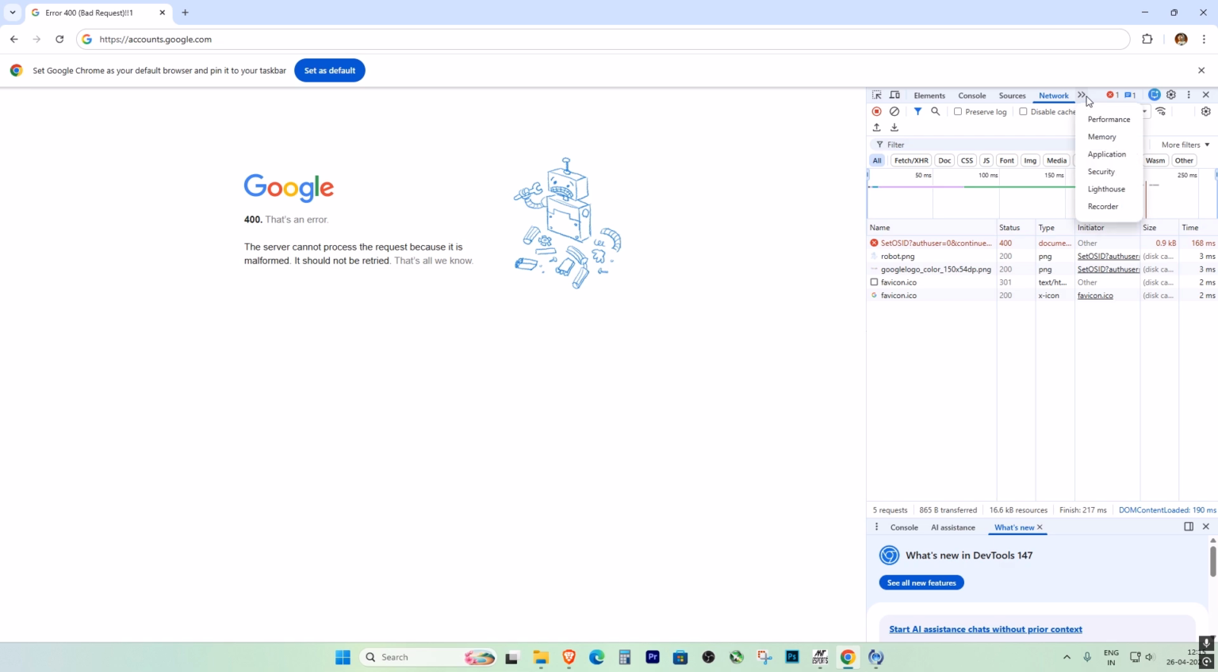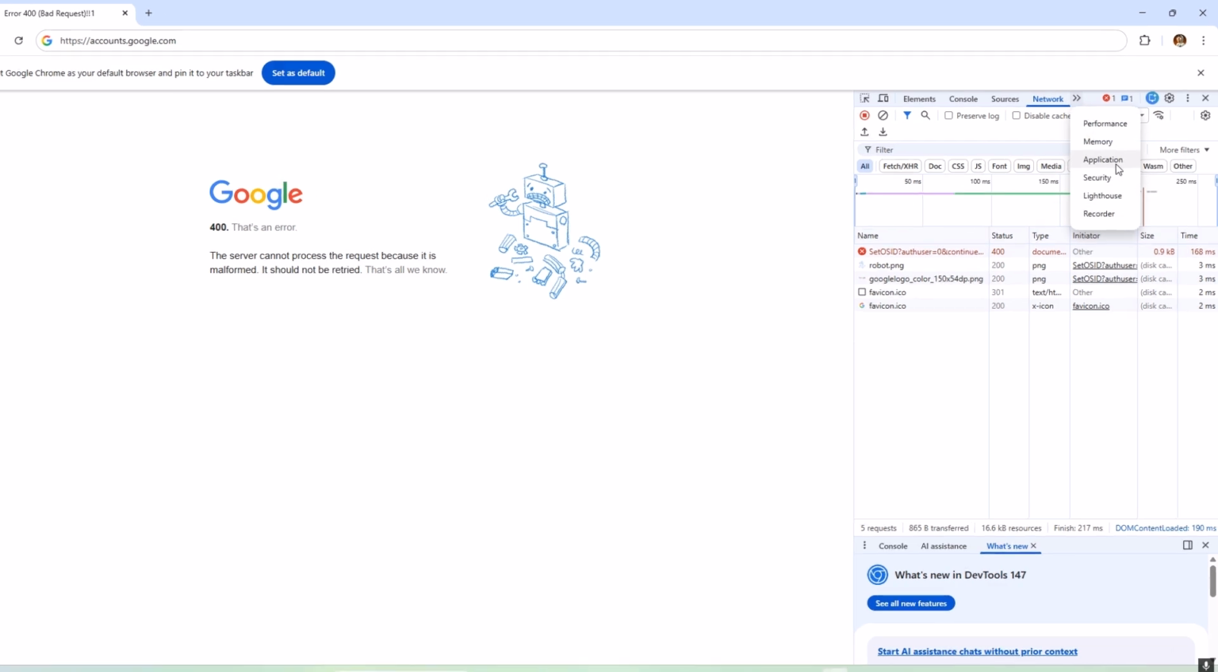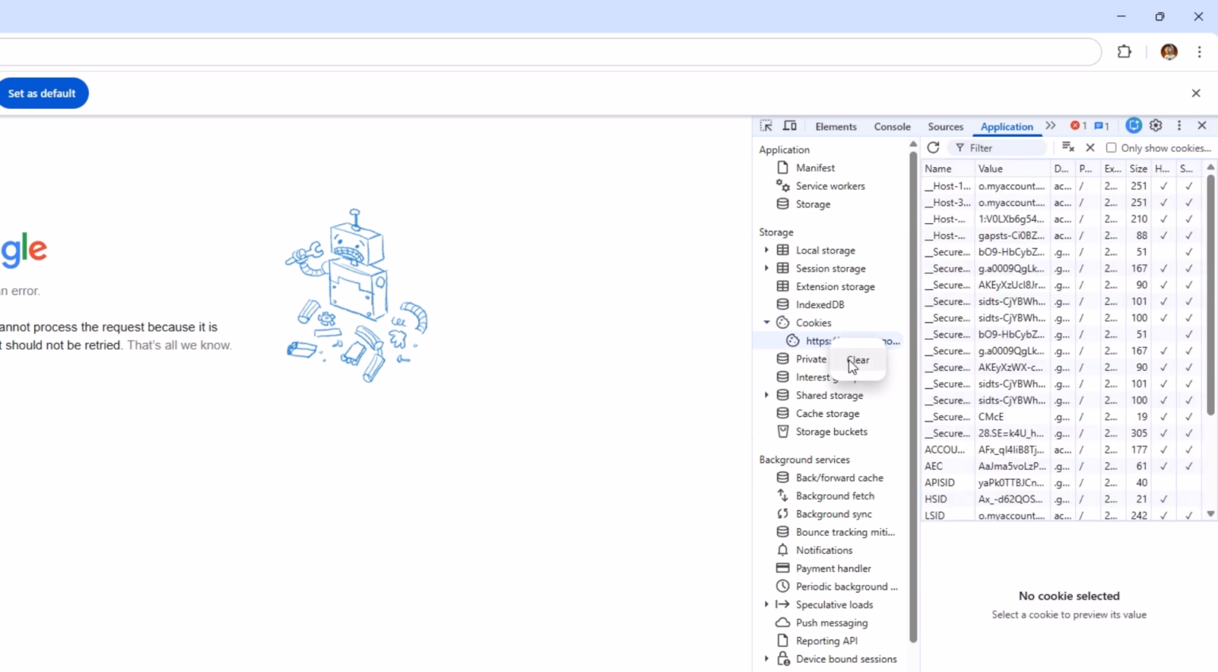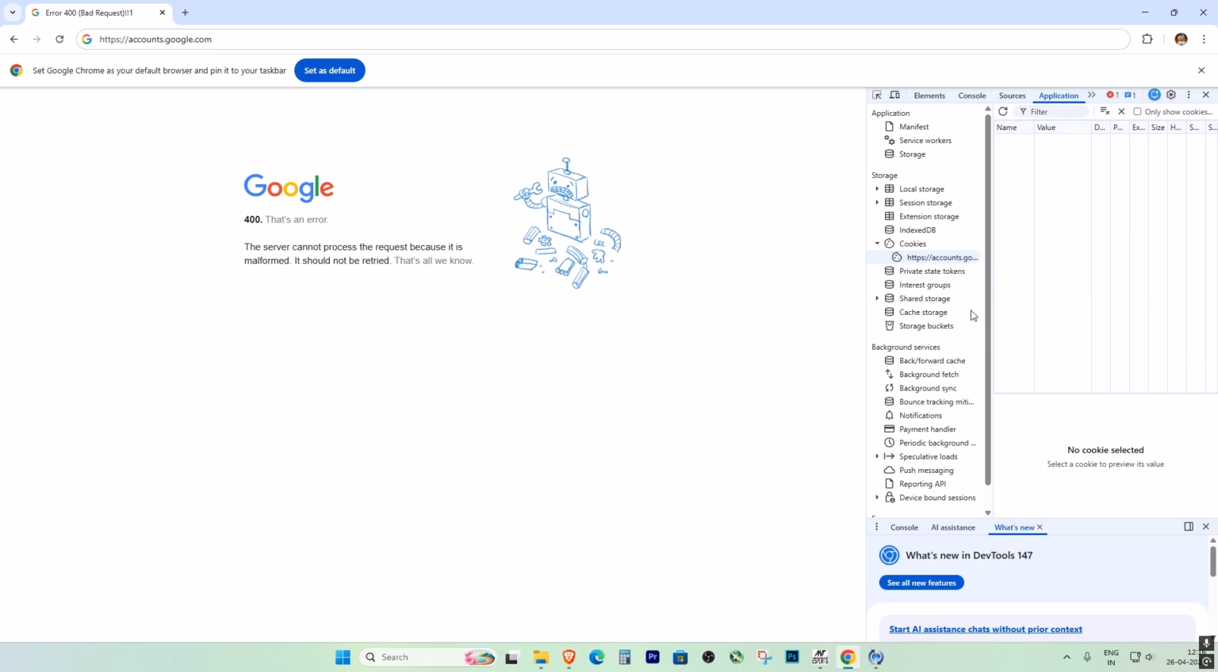Click on this little double arrow icon and go to application, then on the left side click on cookies, and now just clear everything here, delete all cookies.